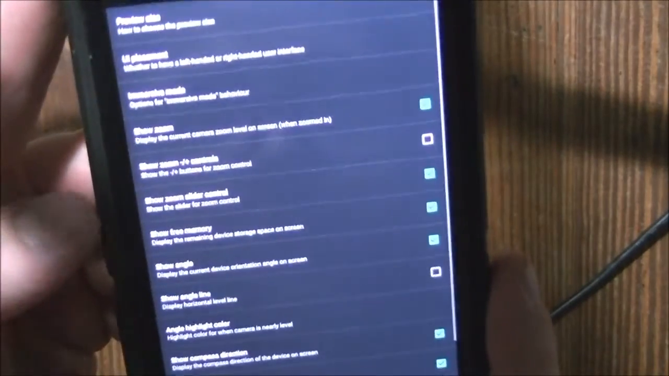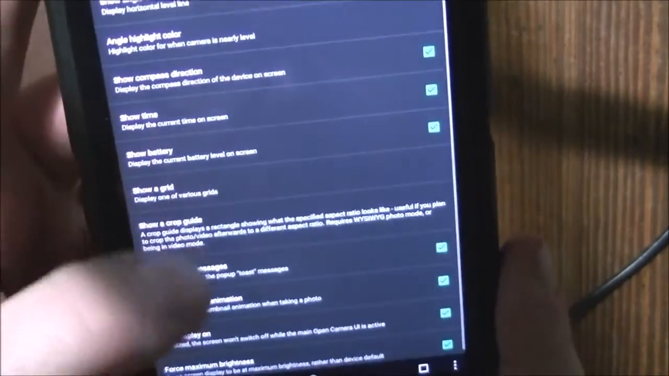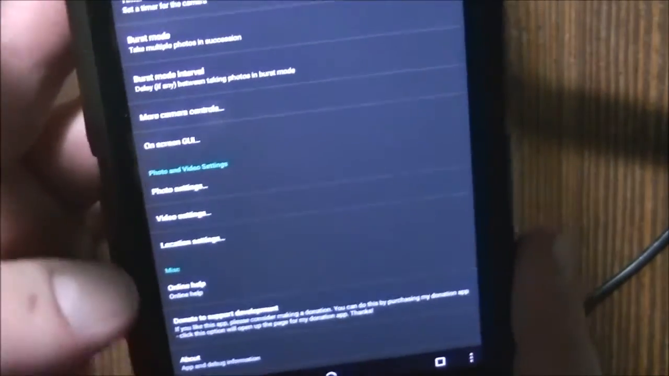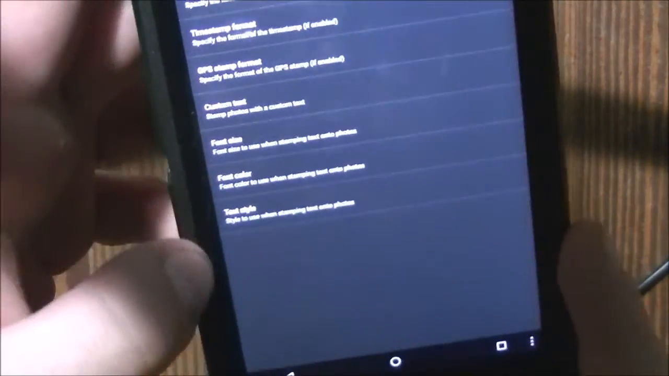You can also change the user interface, and you can do all this stuff right here. So you can add and remove different buttons and stuff like that. You can also do video options where you can actually change the quality. I like to set it to 100. You can also stamp the photos, with date, stamp format, timestamp, all that stuff.